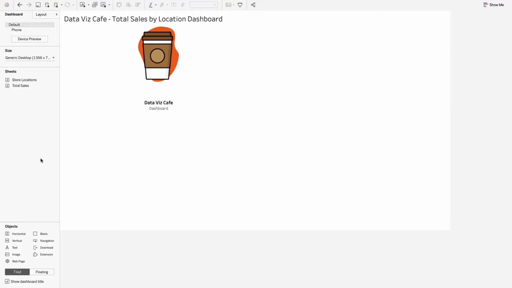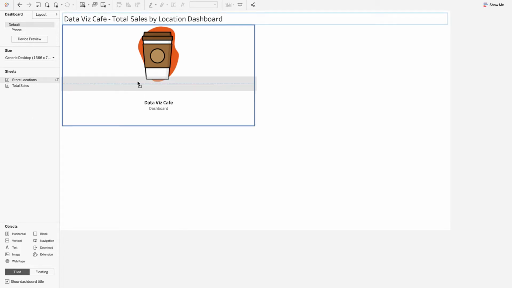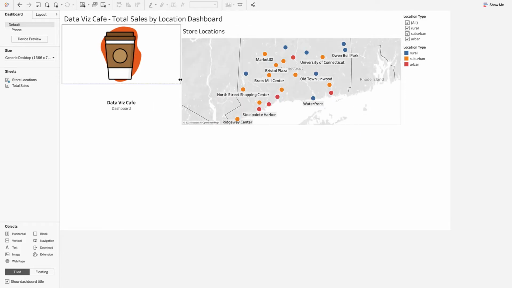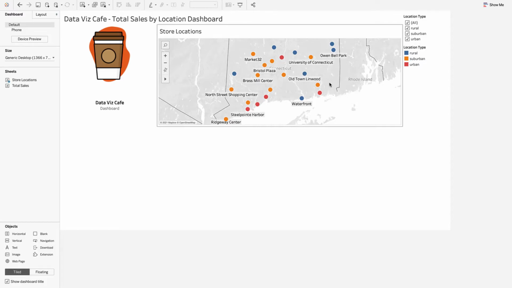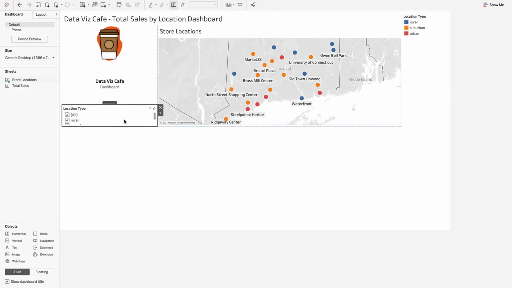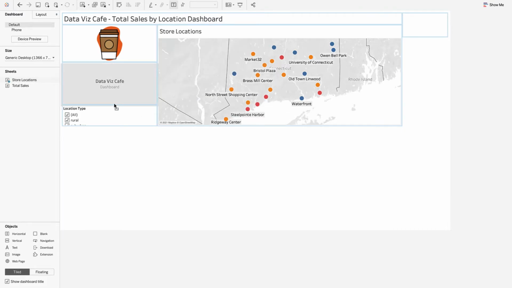Now we're ready to add visualizations. We'll begin by adding the Store Locations Map visualization. We do this by dragging the sheet from the left side into one of our containers. Tableau will add the visualization along with its filter and legend for the location types. They could be moved to another location on the dashboard by clicking on them to show the drag handle and then moving them to the desired location on the dashboard.